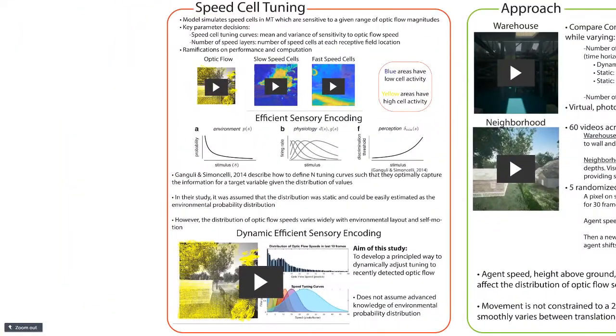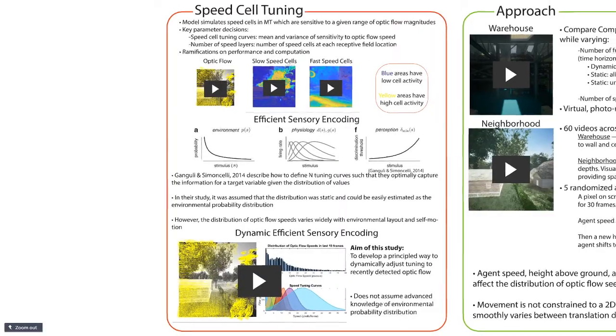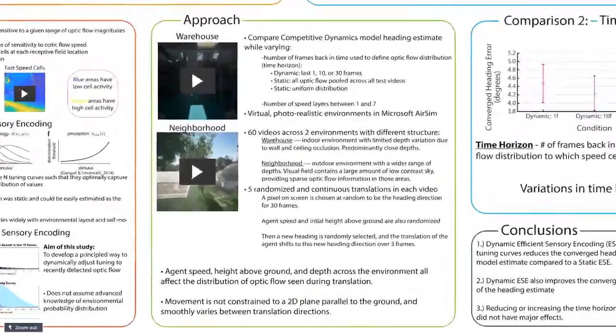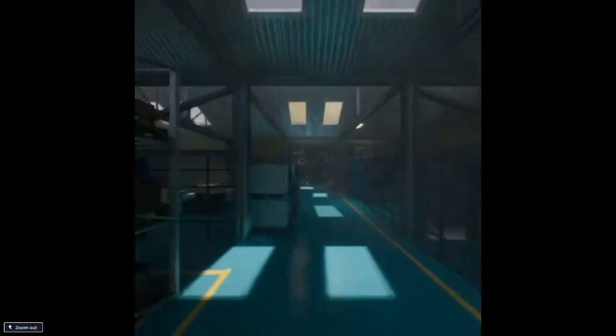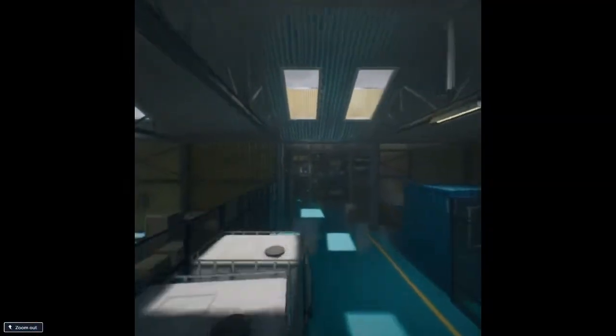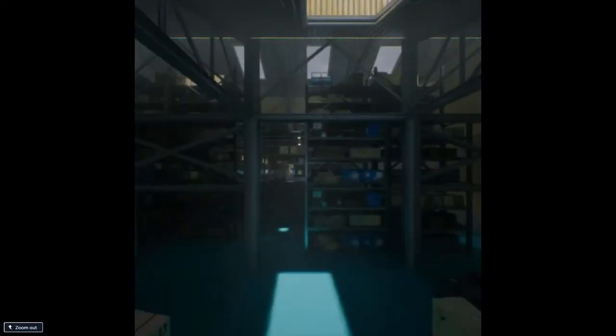To evaluate the difference between a dynamic and static attunement, we generated 60 videos like our previous example across 2 environments, including this warehouse setting. Each video had 5 translations in random heading directions at random speeds and started at a random height above the ground for a natural sampling of widely varied optic flow.